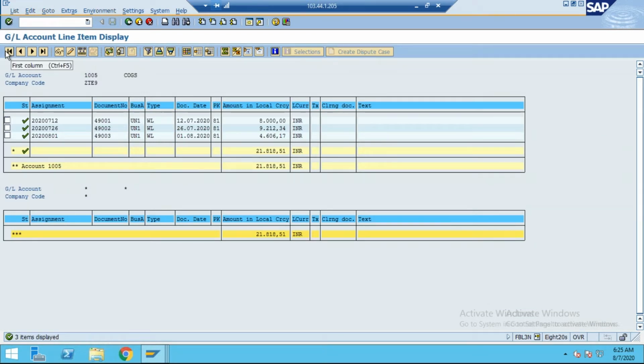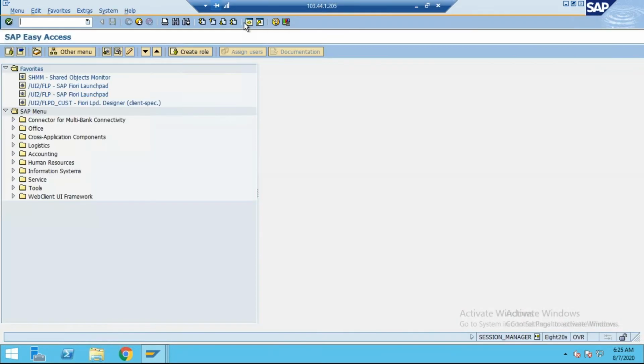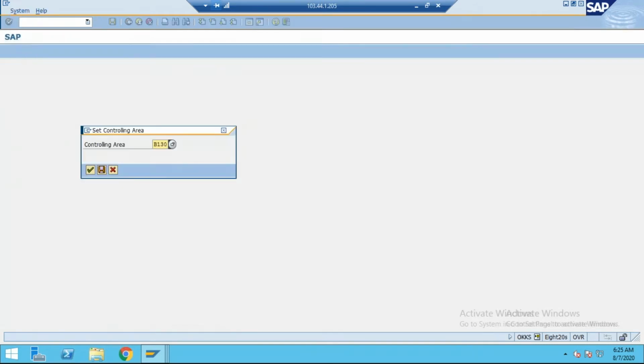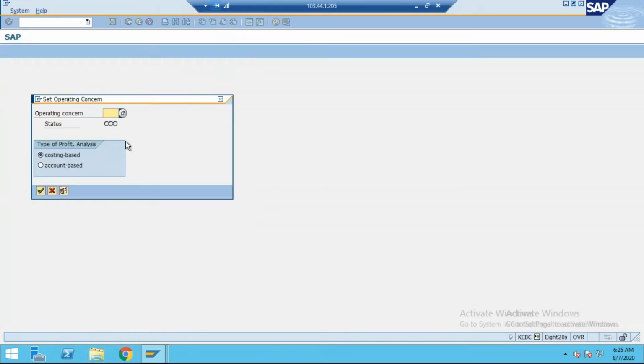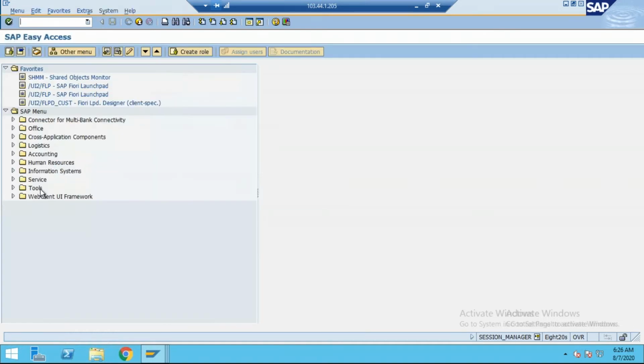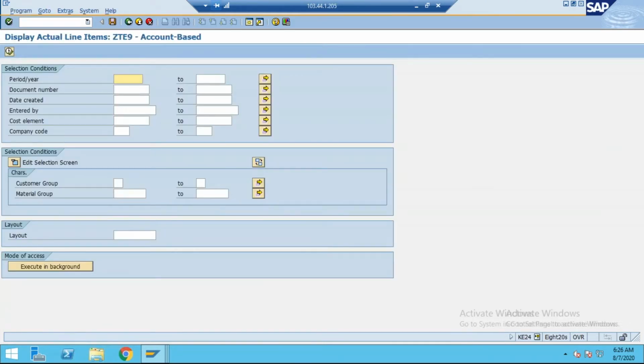So here you can see something is updated 8000, document number 49001. Now let's go to the COPA report and we will find out whether it is updated or not. This is my operating concern, and which COPA are we going to refer? Account based. In ECC we were working on costing based COPA, but here we are going to work on account based COPA.